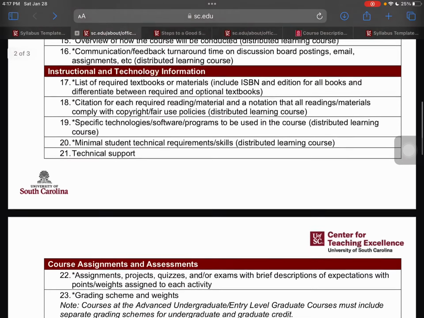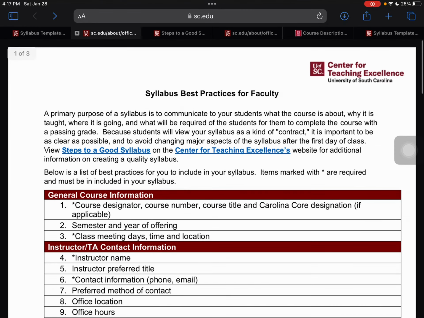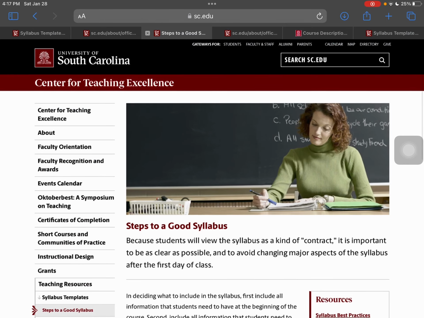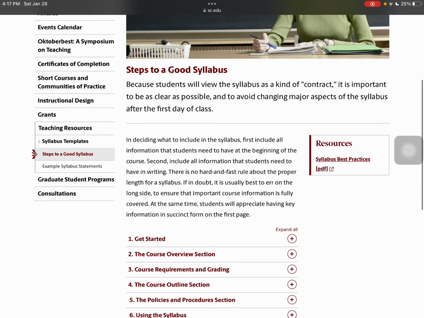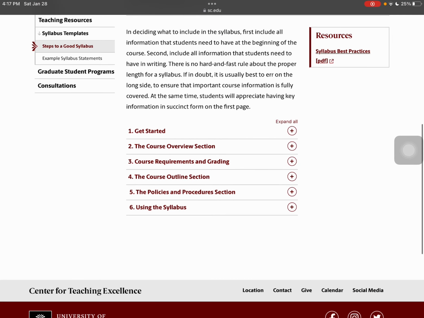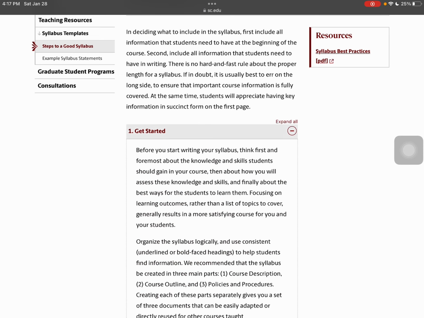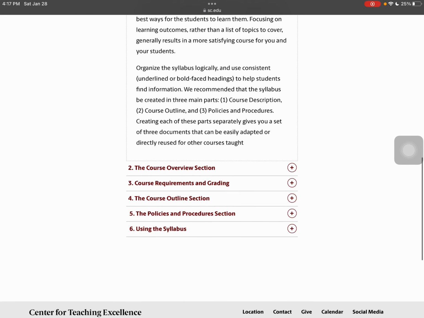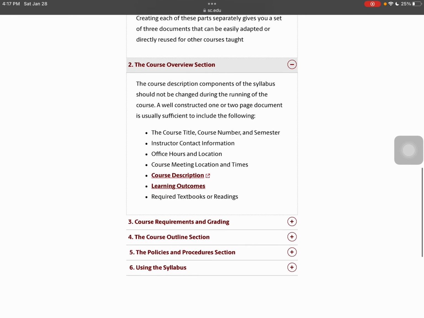But really this should be something that they can go back to and always double check. Hey, these are the policies. This is what I need to know. This is also a really good site. It's basically an overview of everything that we went over. It's sort of like, how do you get started? What do you need to include?